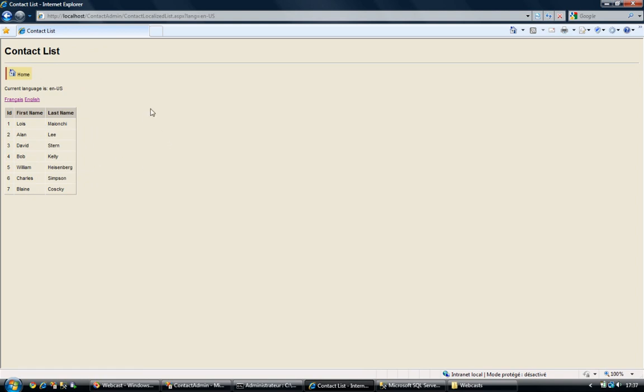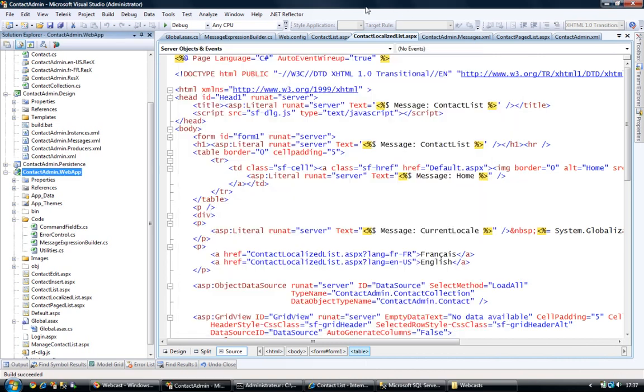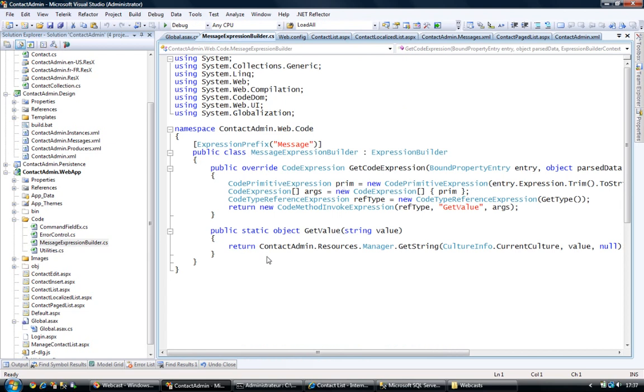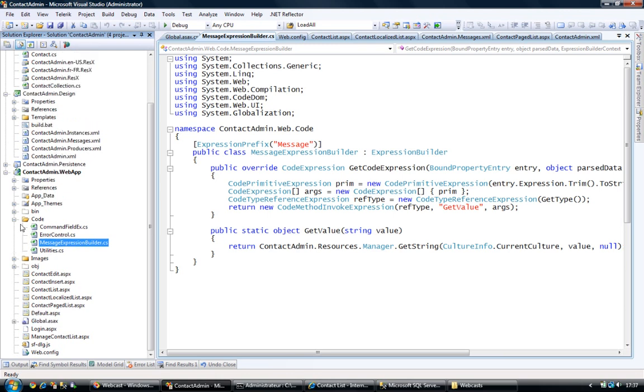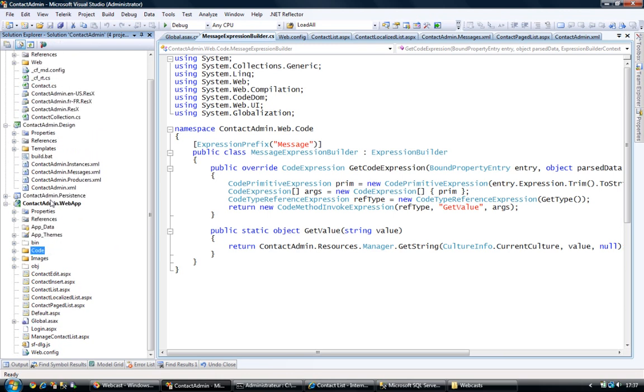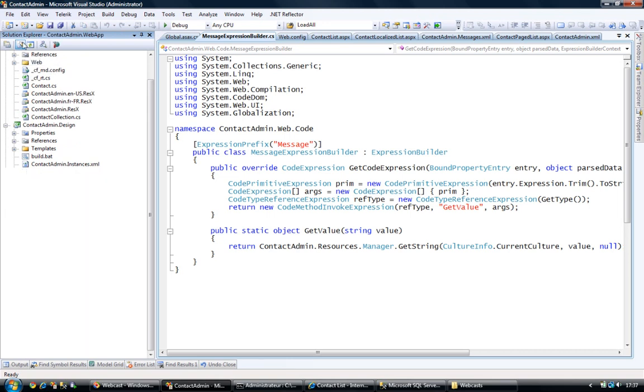So this is, once again, all that was done without any code behind, or almost none, simply by adding a message expression builder here, which is only like 10 lines of code, and a global.asax, which will handle localization for all my pages in my entire HTTP application. So this was how to localize your resources in your ASP.NET website.